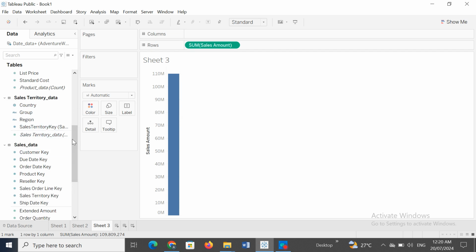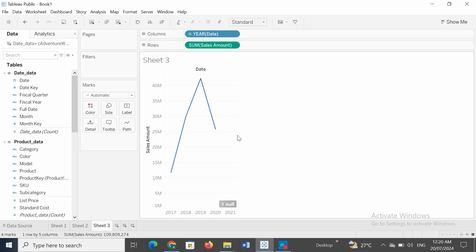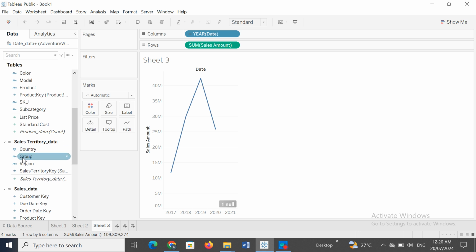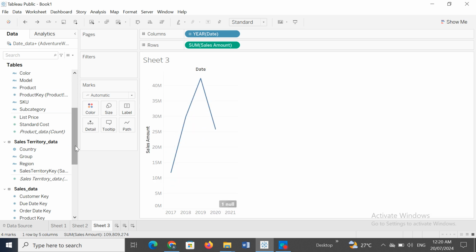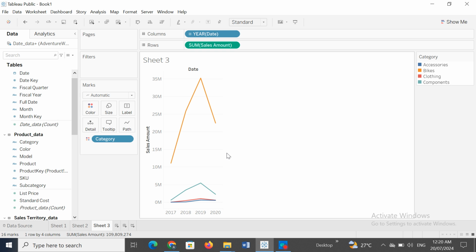Let me pick the date. So I want to see the sales. If I'm interested to see the sales for various regions, all I need to do is click this. So it gives me the sales for various regions. But if I want to see the sales for various categories of goods, all I need to do is drag and drop here, and it will give me the sales for the various categories of goods.